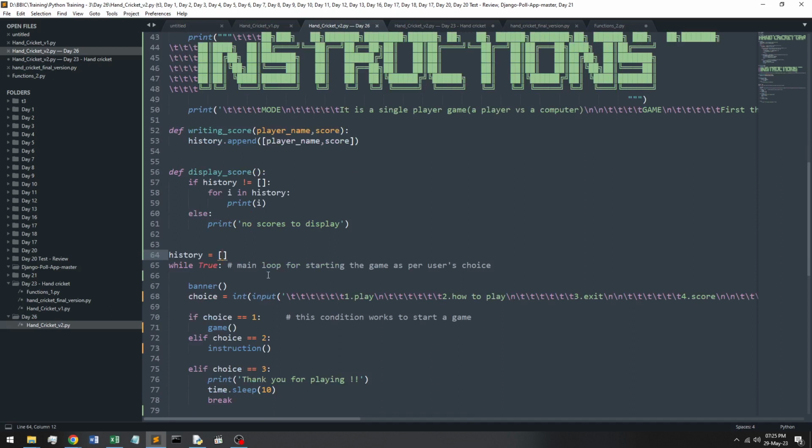Now, if I'm going to check the score, I go to the display score function. When I open display score, what will it do? It will check whether anybody has played or not. If I played, it must have my name and my score, and I print it. Suppose there is nothing in the history, what does it mean? No scores to display. That's all.